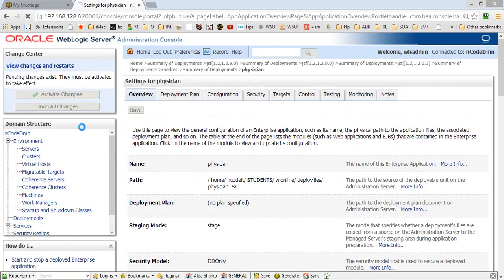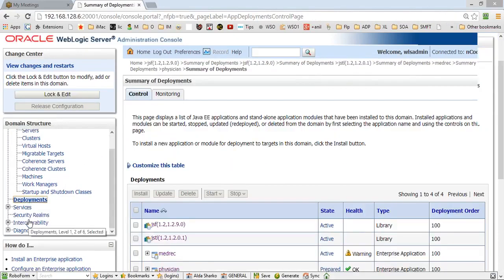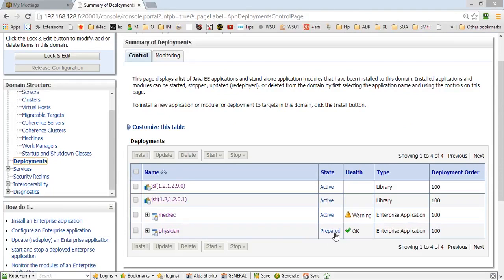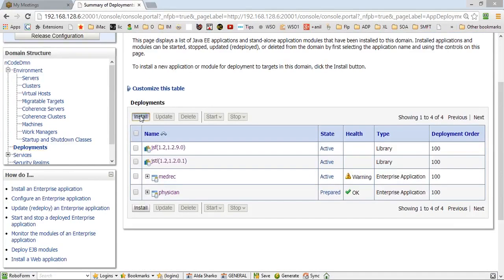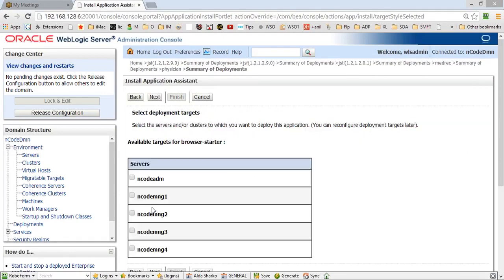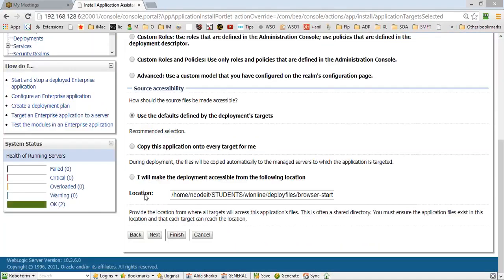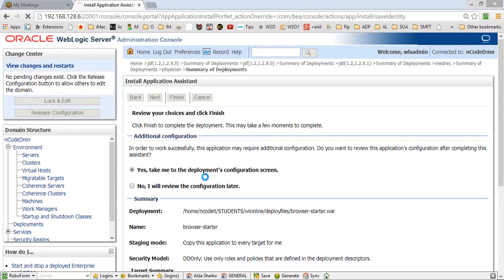Right. Activate the changes. The same way, the last one. This is also in prepared state, so we'll come back to that one. Install browser starter final. Next, targets. Next, stage, next, finish.